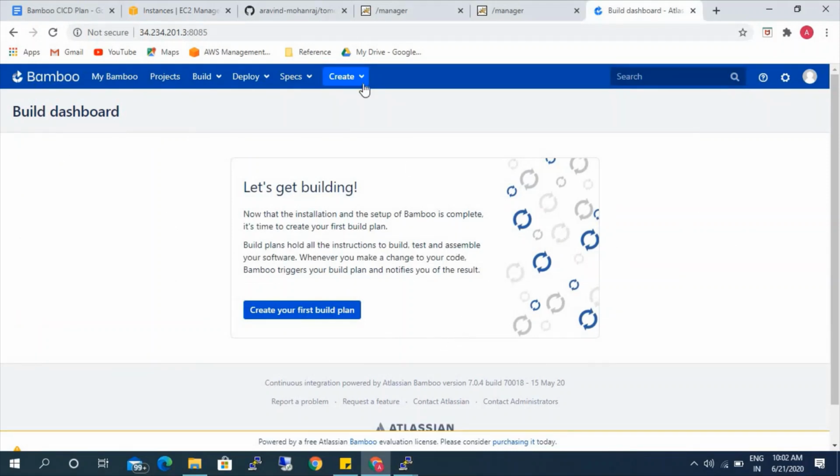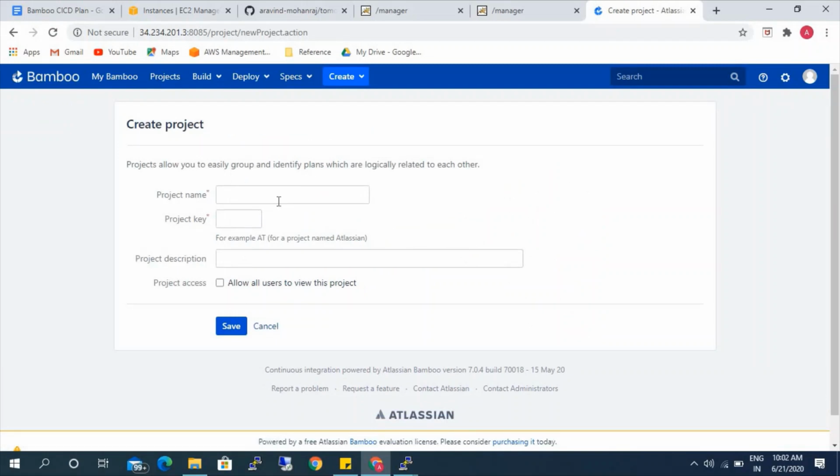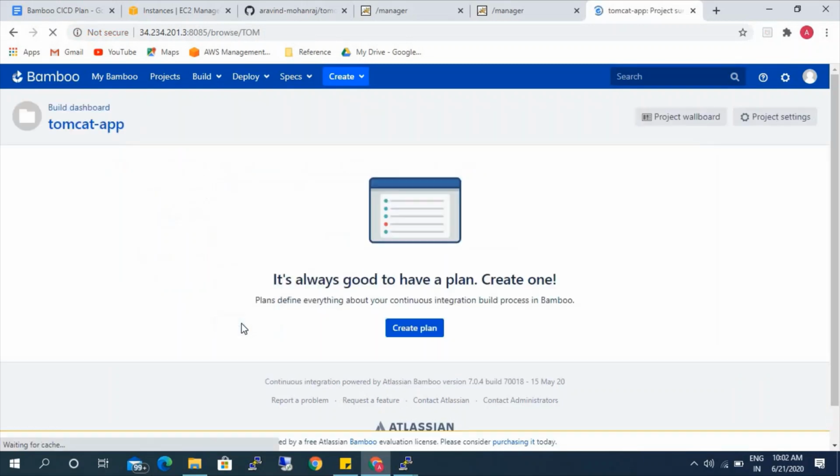So as a first step, we need to create a project. So let's create Tomcat-app. Okay, and click on save. So the project is created. Under this project, we'll be creating two plans. One is for dev and one is for prod. So let's first create for dev.